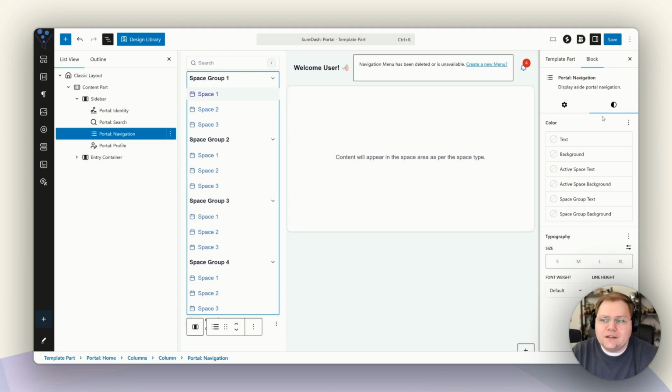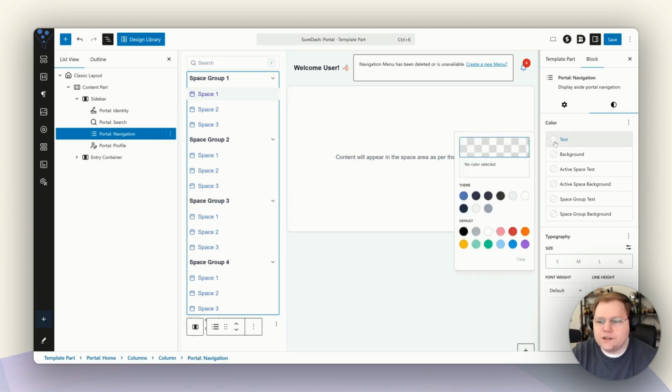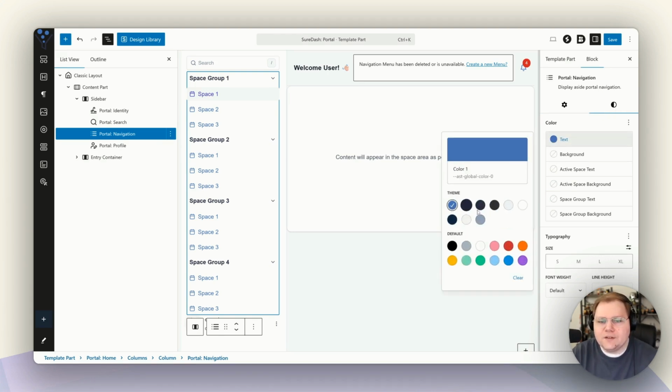Now, under the style section here, this is where we can start to insert different colors. So if I wanted to change the text of my spaces, I would do that here. By default, if you're using Astra, which I am on this site, it's going to be able to pull in your theme colors. And I think this is a default WordPress thing. It's tied into the traditional theme customizer. I think by default, if you have theme colors, they should be pulled in here. If not, you can always customize them.